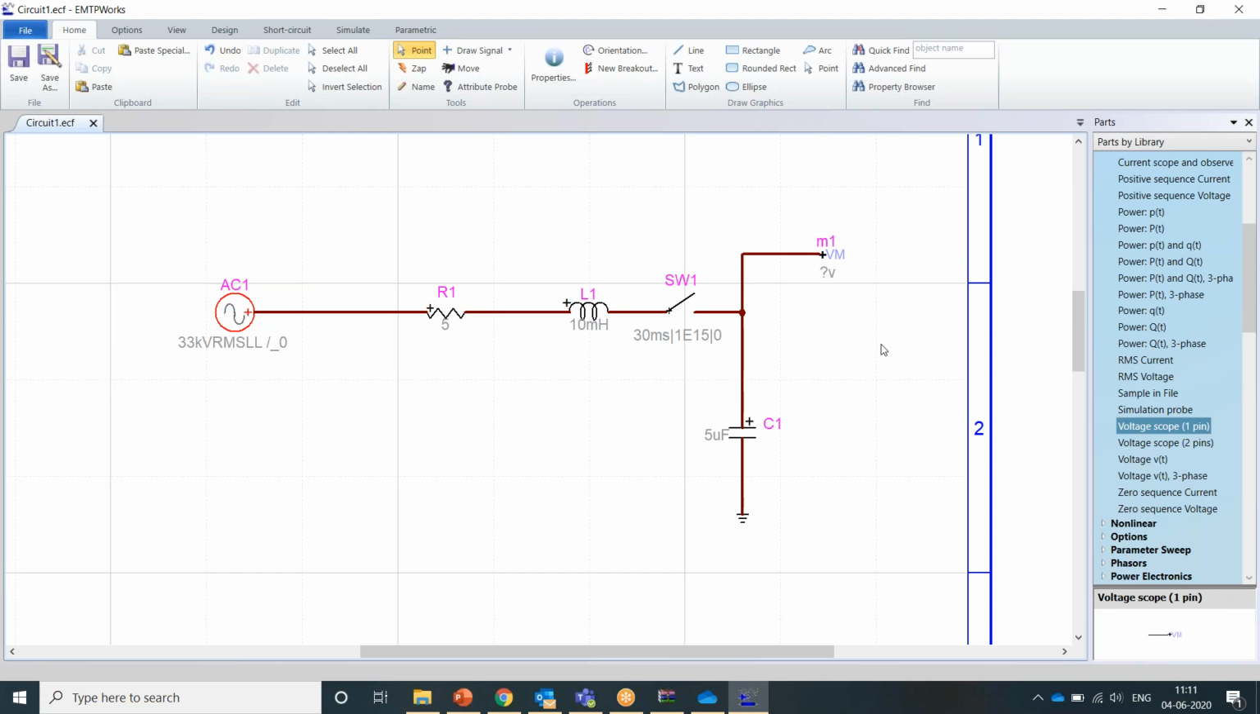I want to measure the capacitor voltage. For that, go to the meters library, take the voltage scope 1 pin and connect it to the capacitor. After connecting the voltmeter at the capacitor, I want to see the current flowing through the switch.